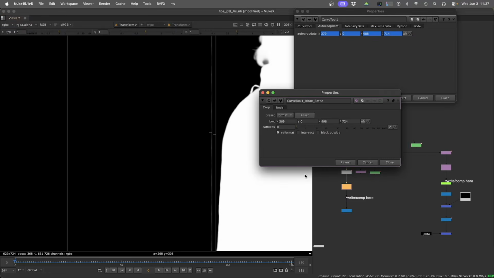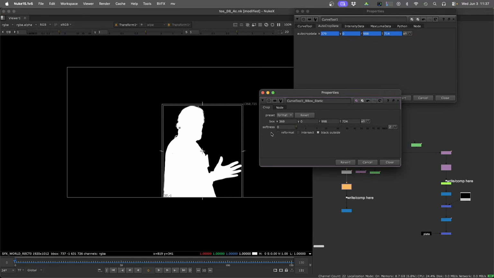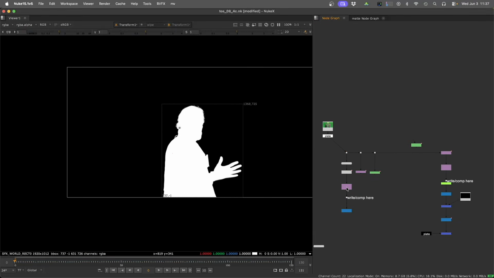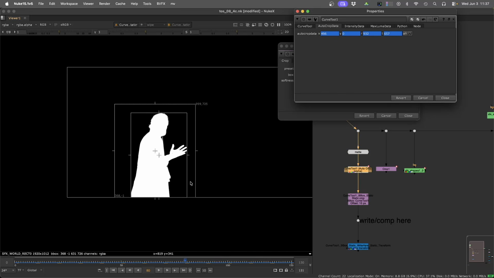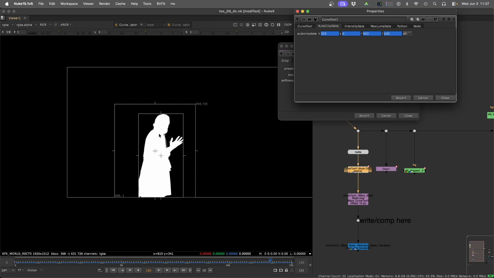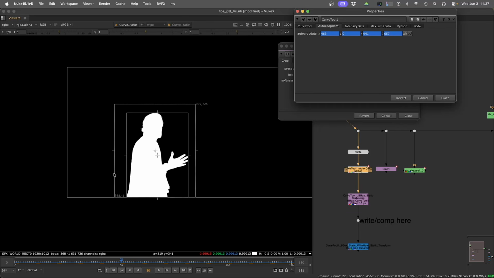There you go. It will be created with the reformat option turned on, but I will turn it off so that we can see here. This area contains all these animated bounding boxes. So it's a static area that contains everything.